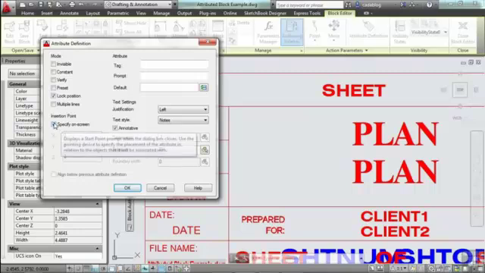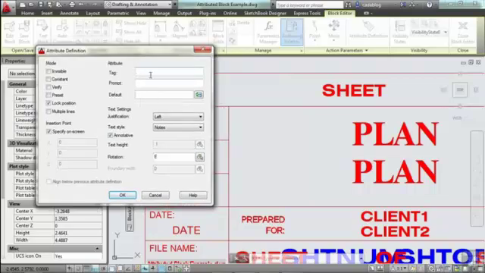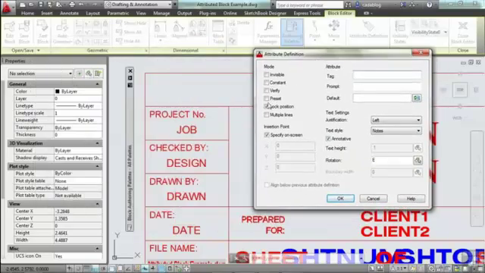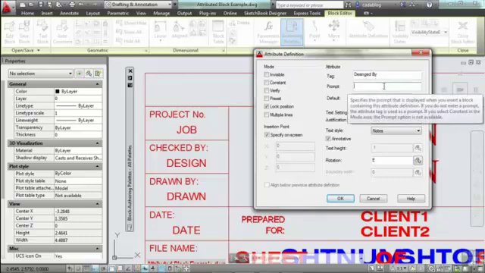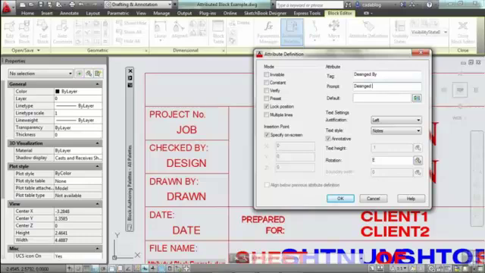So you pick your insertion point. You're going to pick it on screen here, and you have to define the tag, prompt, and default. Let's say we want to know who designed this. We have a checked by, we have a drawn by, but we don't know, maybe someone else designed the project. That'll be fine. So let's say designed by. Put in the prompt. A lot of times, these are just going to repeat themselves. And the default, let's say designer.